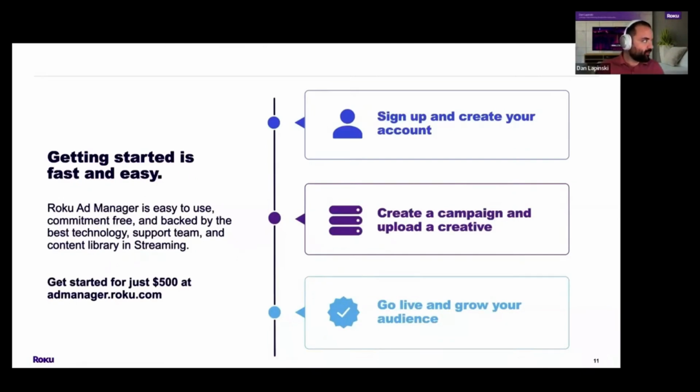Creating a campaign and uploading a creative is super easy. You should be able to create a campaign in minutes. Creatives are standard creative assets. So if you have display formats that you're using, just upload those image files in there. We'll provide some light direction inside of the platform. And if it's video files, you simply upload the video file that you have.